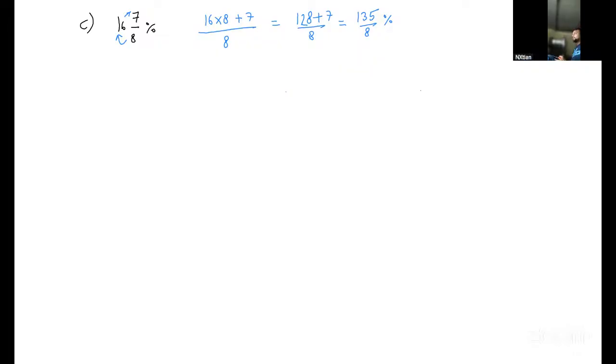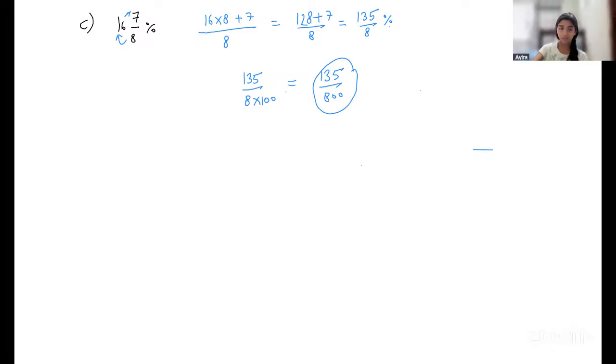Now if you want to change the percentage into fraction, I told you that you have to divide it by 100. So it will become 135 by 800. Now you have to divide it to find the answer.